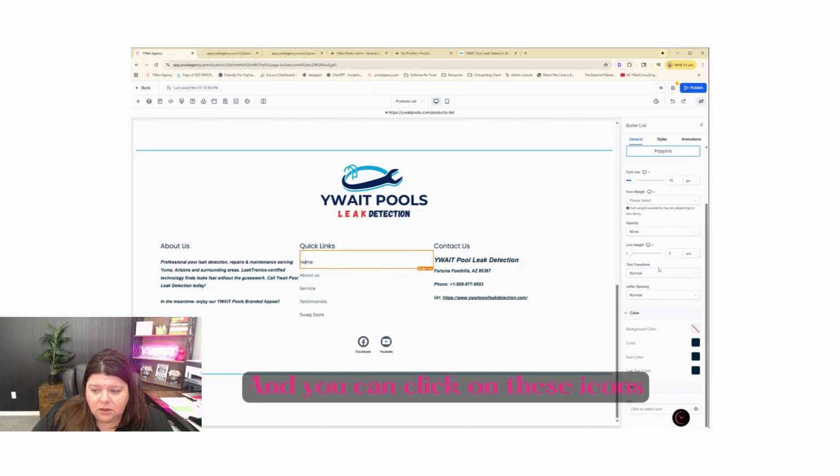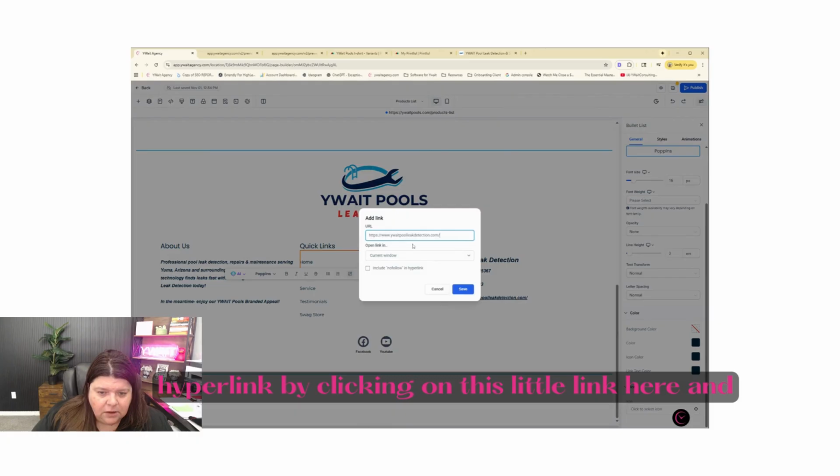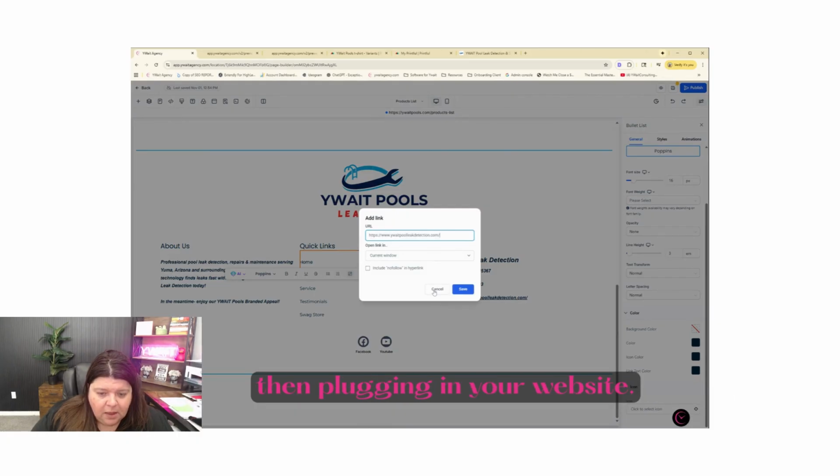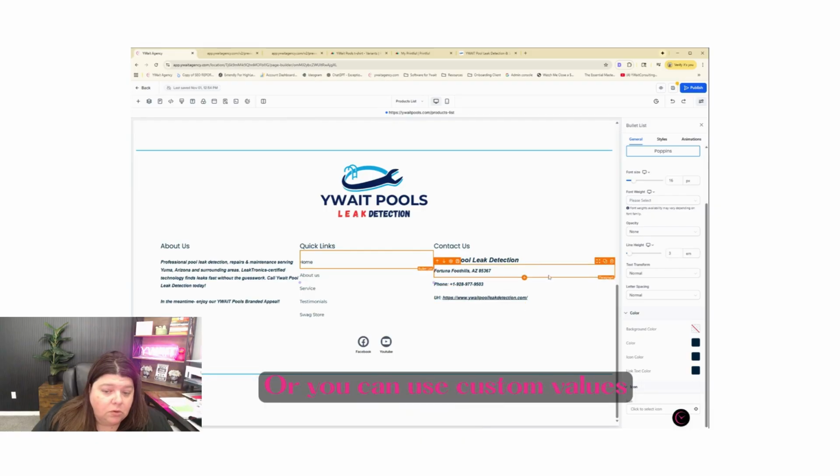And you can click on these icons here, and you can make it an actual hyperlink by clicking on this little link here and then plugging in your website. Each little change you do on here is going to route you to a specific page, and then you can edit the text, you can sync your social media accounts, and you can plug in your actual data here, or you can use custom values.